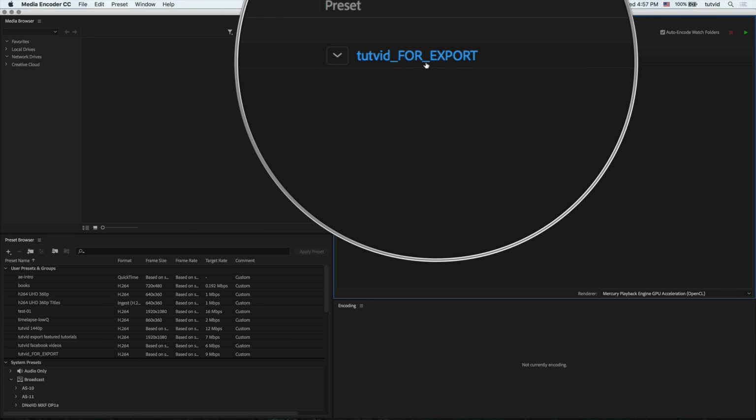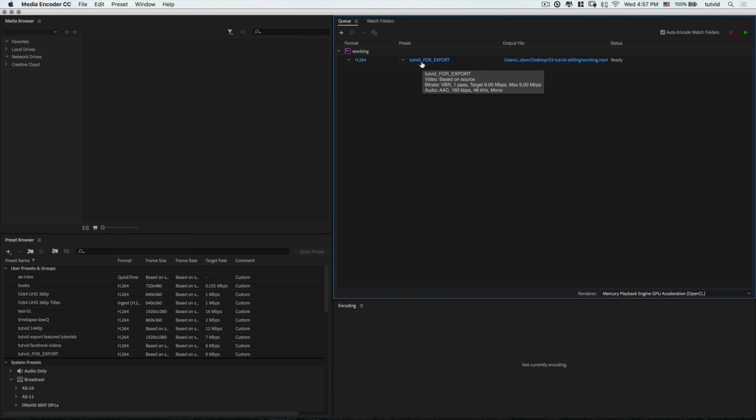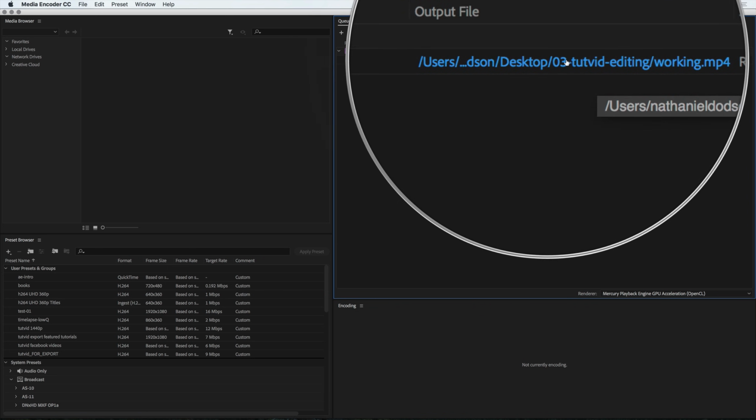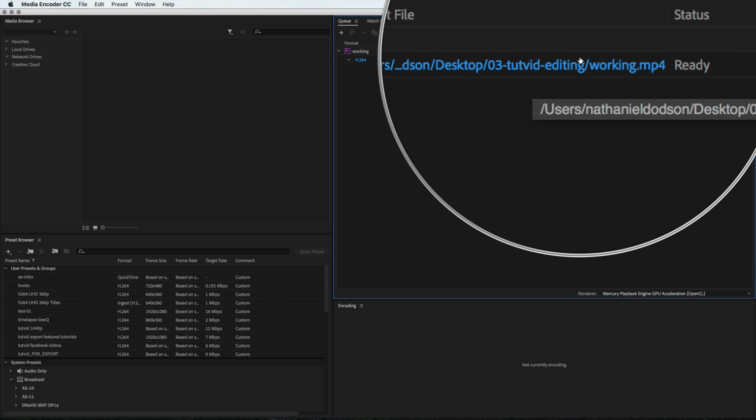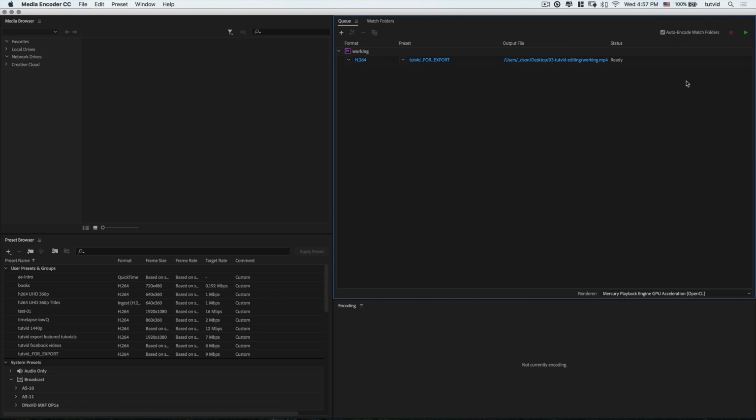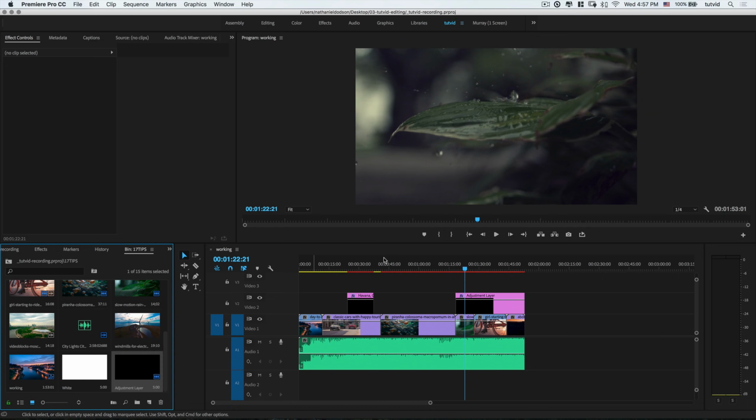I can choose a preset if you've got a preset, or one of Premiere Pro's many presets. Choose whatever you like. You can choose to output the file wherever you want it to be. I'm just outputting this guy to my desktop, and then hit the play button, and that will start the queue and render out.